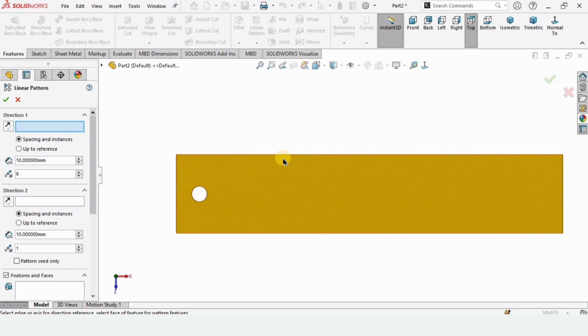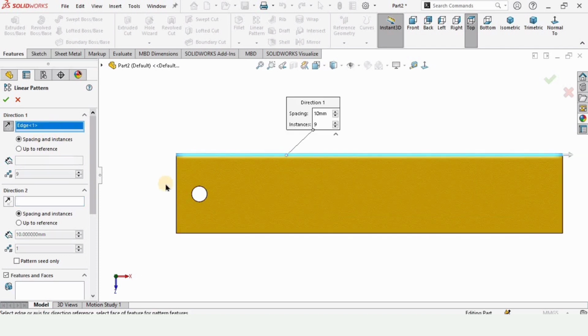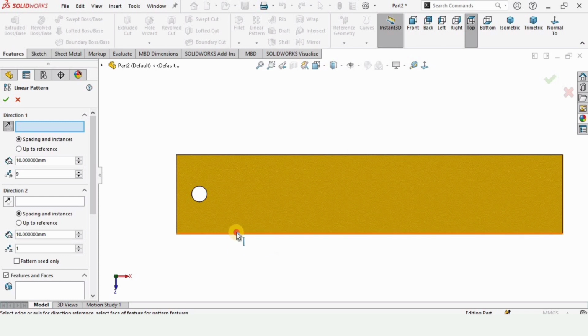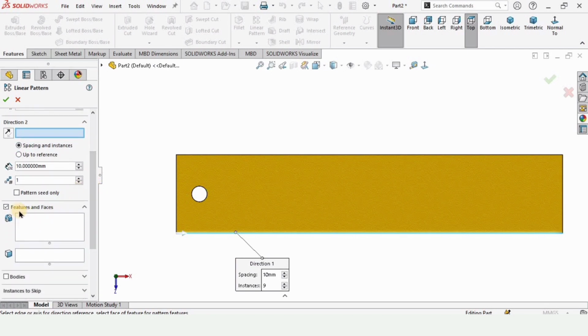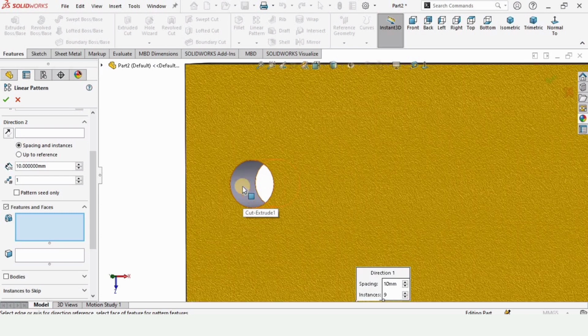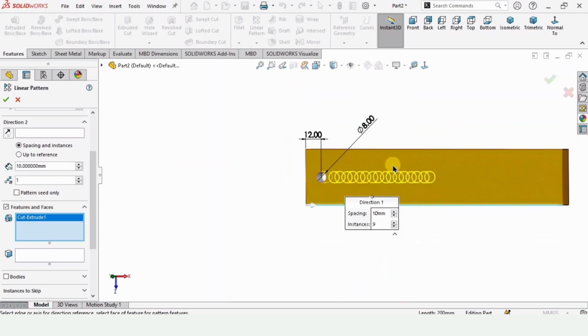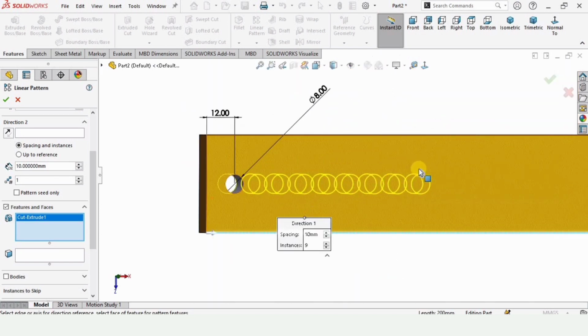So in this window you have to select this edge, not the face, guys. Select the edge, or you can select this edge. You have two options, because we are giving that direction like this. And here in features and faces, I want to select this extruded cut.